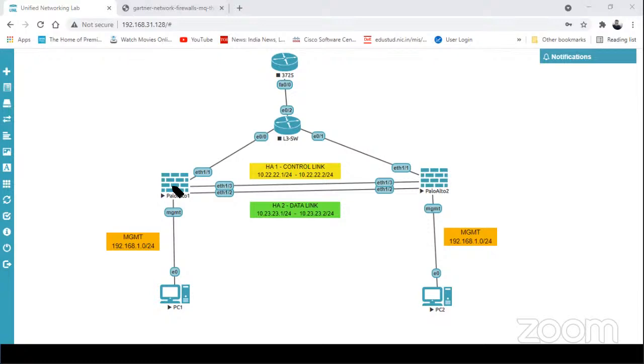The lower the value, the higher the priority. By default, it's 100. If we assign the priority level as 90 to this firewall, and for example 110 to this firewall, it means this Palo Alto firewall will work as the active firewall, as the primary firewall, and the other one will work as the backup. Okay, let's check that.